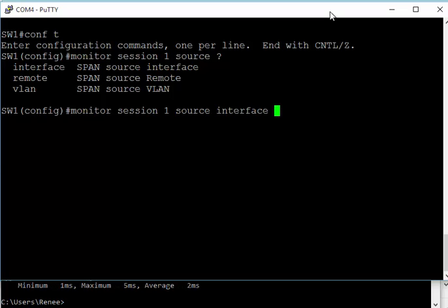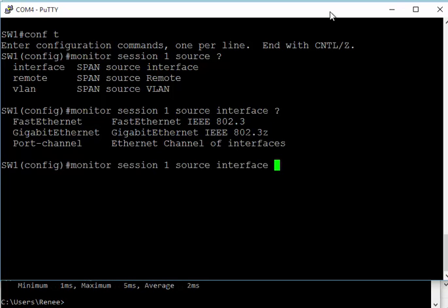And just to show you what I'm talking about, we're going to hit question mark again. This switch has FastEthernet and gigabit interfaces, and if we had port channels configured, we could also monitor that port channel, so that could also be our source. In our case, it's going to be FastEthernet 0/2 is our source.